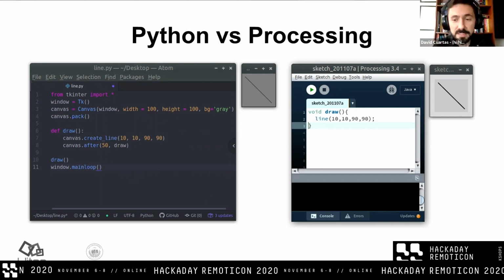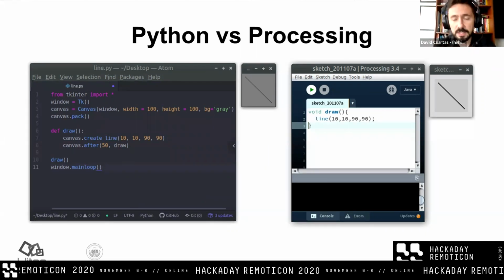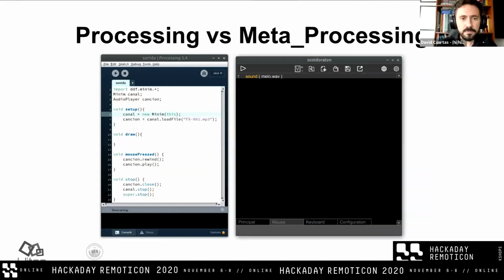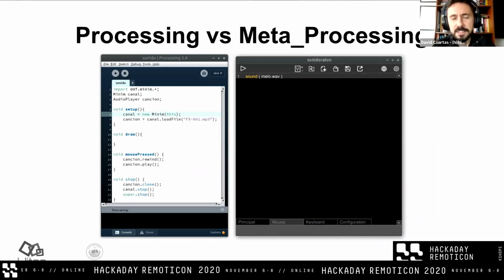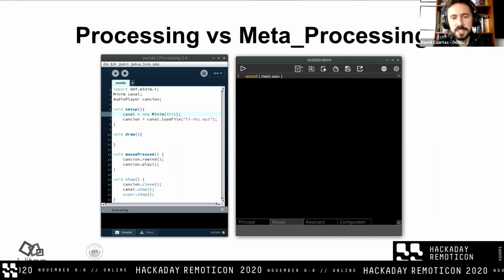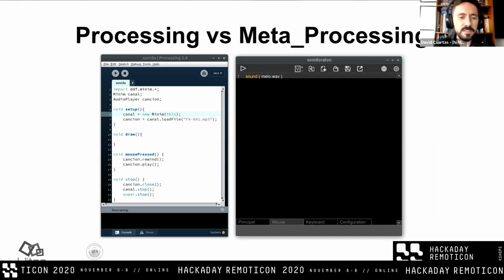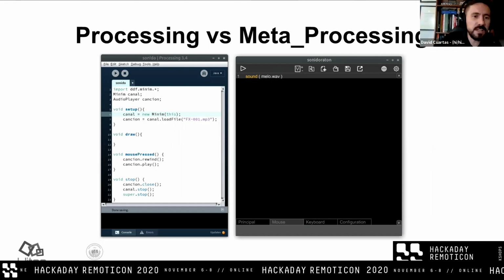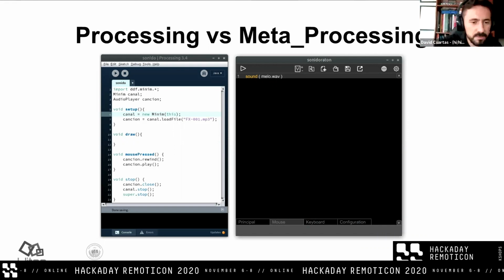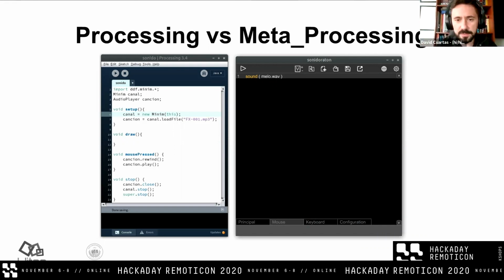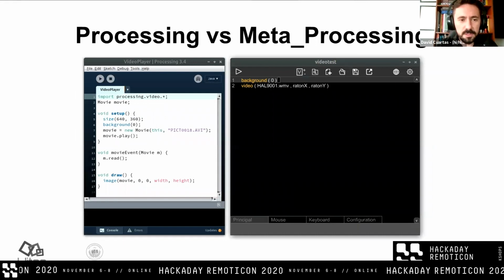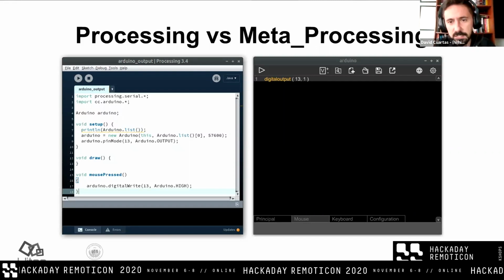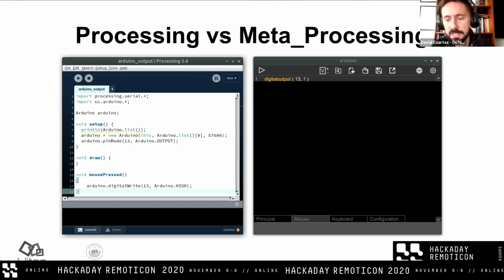So Processing was amazing for artists and designers because it let you sketch your ideas very fast. But if we compare Meta Processing with Processing, then you will see that, for instance, if you want to make a project with sound, you need 23 lines. With Meta Processing, only 1. The same with video. And if you want to work with Arduino, you will need all these lines, and with Meta Processing only one line.